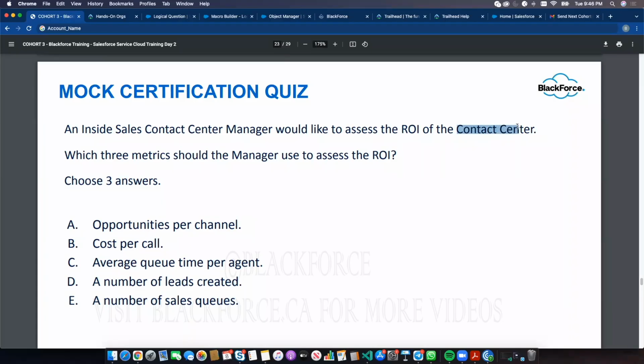When you're talking about a contact center, you are talking about the relationship between the call center and the business in terms of money. Cost per call is a requirement. You want to look at the number of leads created, and you want to look at the number of sales queue.